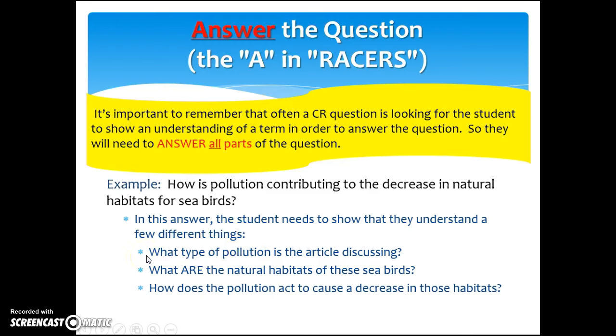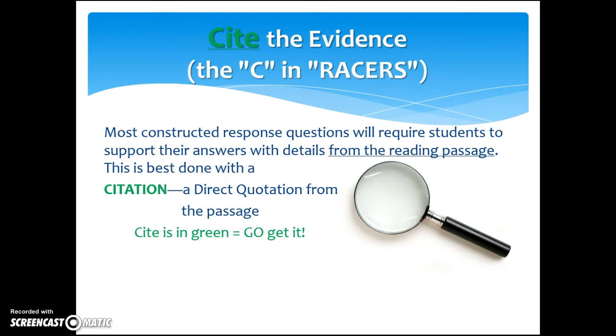First, what type of pollution is the article discussing? Second, what are the natural habitats of these seabirds? And third, how does the pollution act to cause a decrease in these habitats? All parts of the question need to be answered in order to get a full credit on your response. The next step is cite.